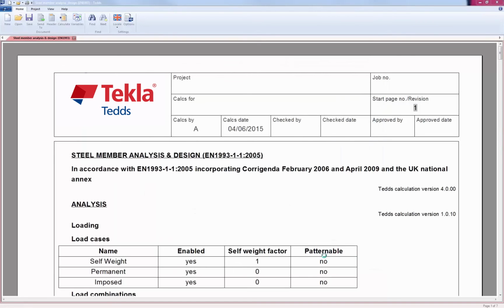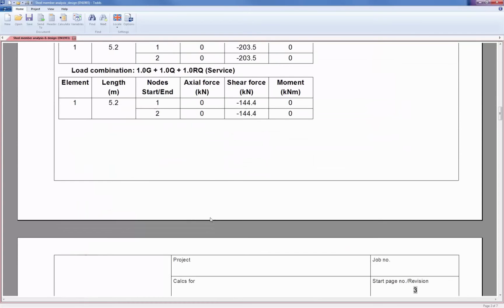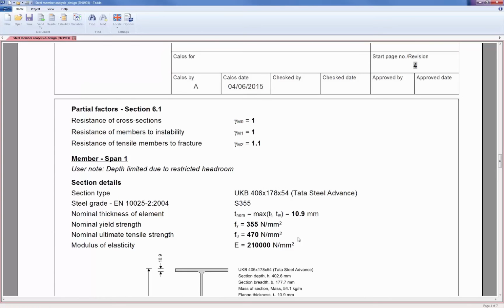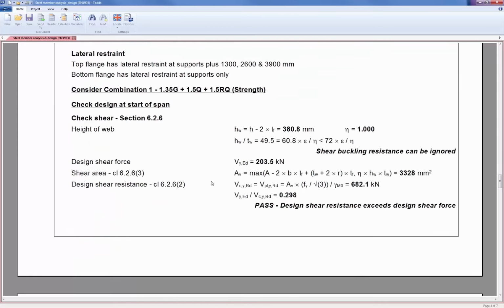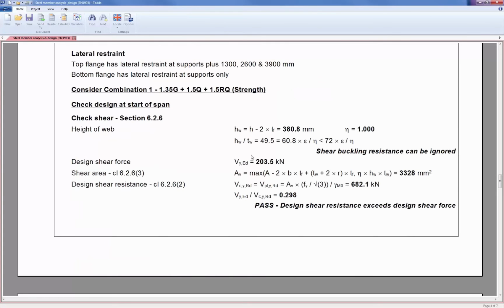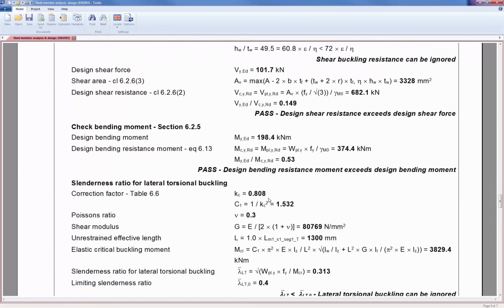So what we'll get now is our combined analysis results from the selection we made earlier on, with all the diagrams and analysis results. And then we'll come on and look at our member design. You can see here some of the notes that we added included in the standard section, and you'll notice the classification check has been removed. And as normal, we've got a nice, clear, and easy to follow, transparent output for the individual design checks that it's performing.